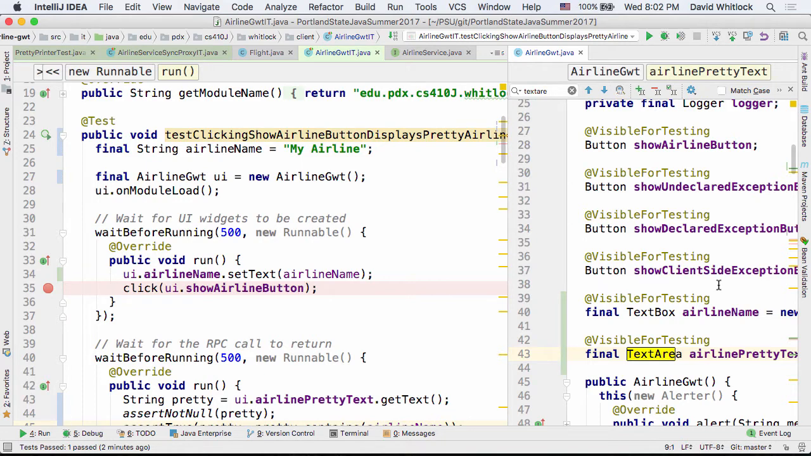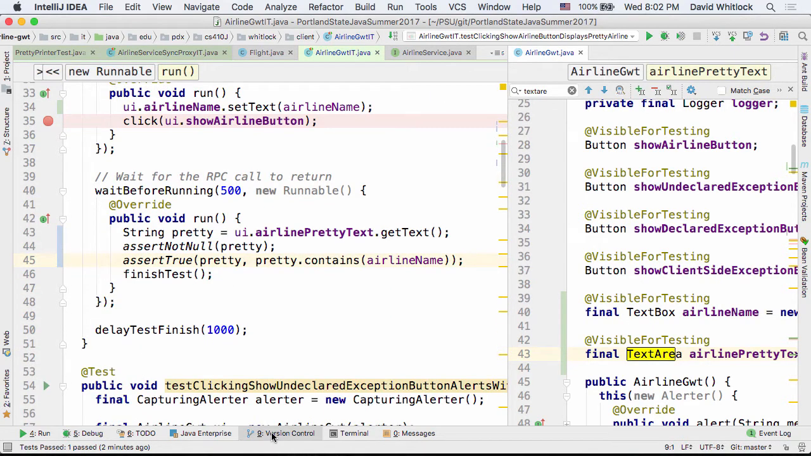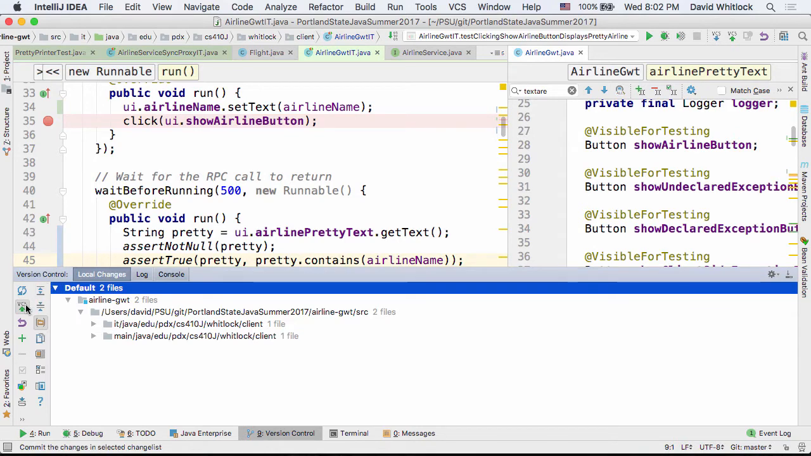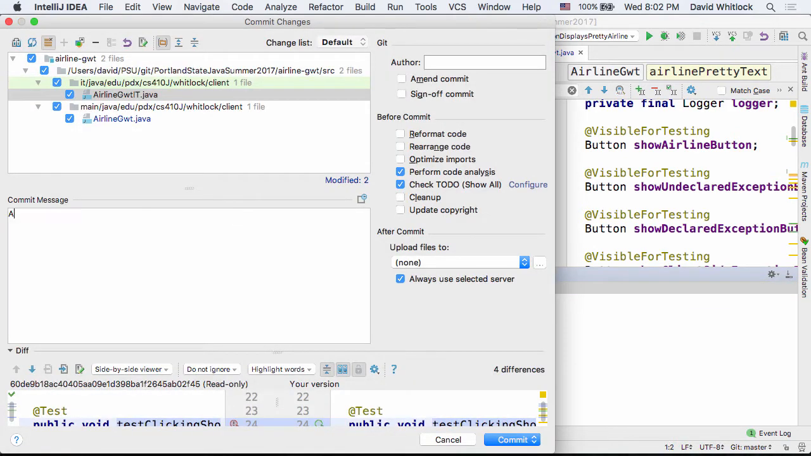So that was how to test your UI. Does that make sense? It's just Java, and you're doing things like referencing the fields. So, okay, now let's say: add updated integration tests for new UI functionality.